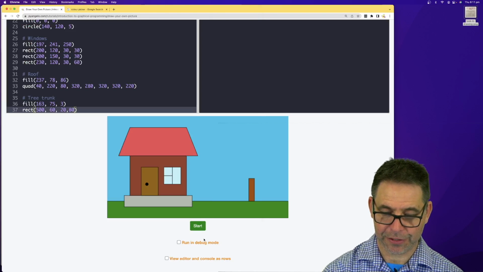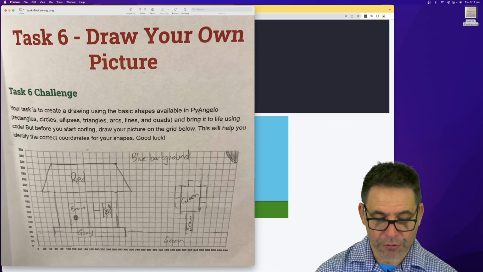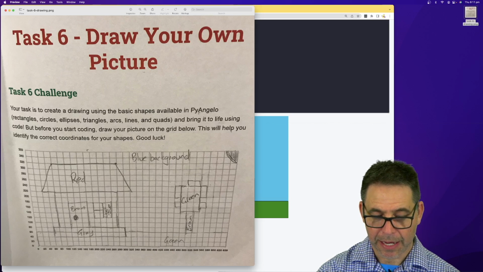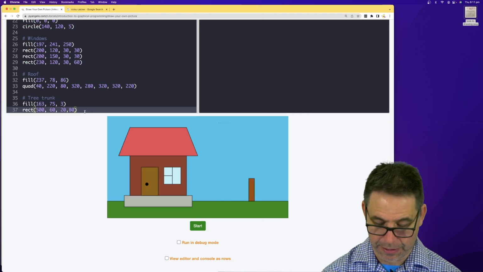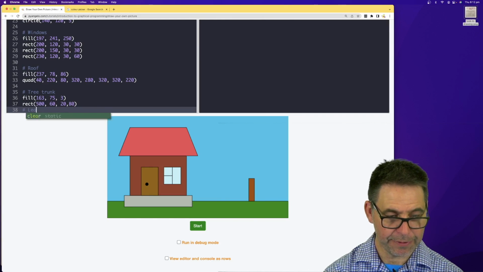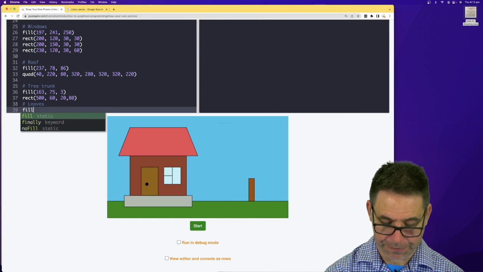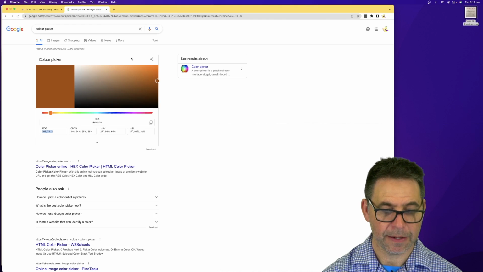There's our little tree trunk. Cool. Now I'm going to draw this green tree here, and I'm going to have it as different rectangles. So let's draw the leaves. I'm going to fill with some kind of green.